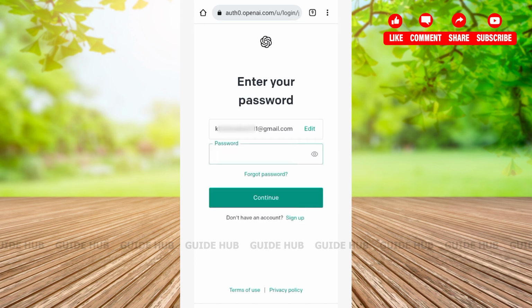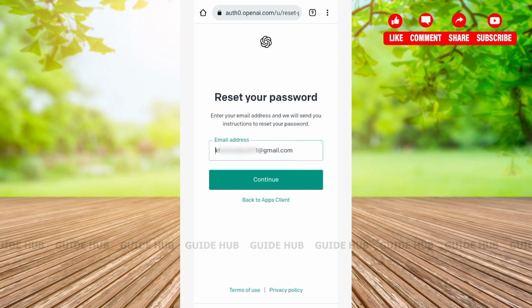After that, as you can see, you'll be on the next page where you'll have to enter your password. The top box is the email address that you have typed, and right between the password box and the continue option, you'll be able to see another option written in green letters, that is forgot password. Tap on it. After that, you'll have to type your email address to get notifications on your Gmail. After typing your email address, tap on continue.